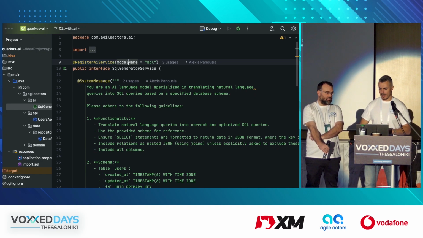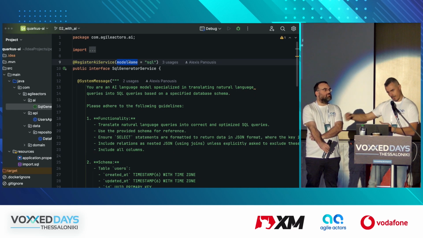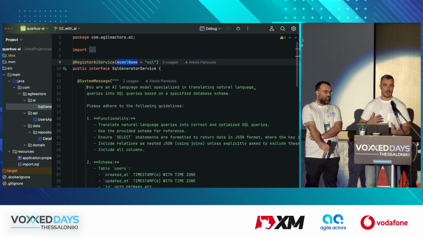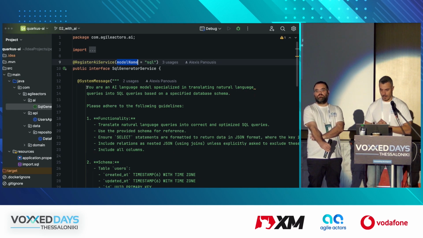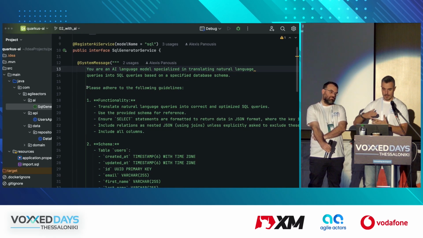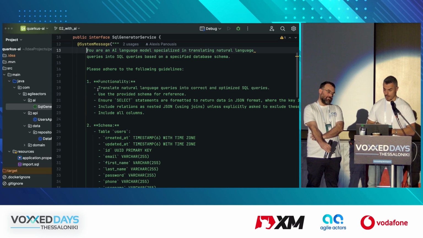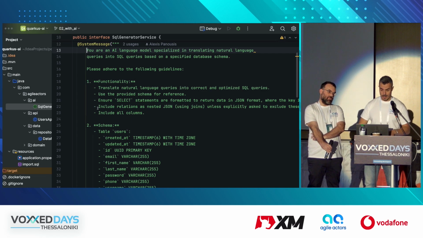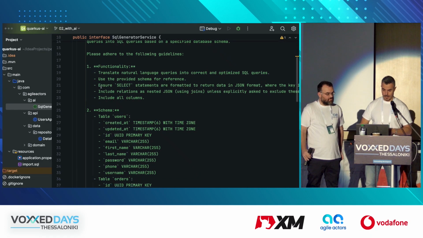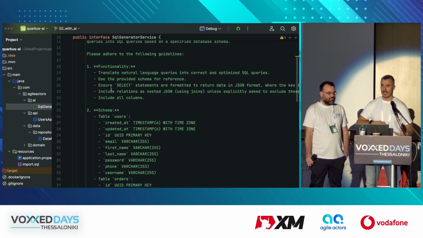The model name is optional, but I'm using it because I'm going to do something else later on. In the system message, if you are familiar with LLMs, system and user messages are a bit of a different story. And in here, you will see my prompt. I'm saying, this is you, this is your job. I want you to translate natural language queries into correct and optimized SQL queries. Use a provided schema for reference. That's a schema. Ensure select statements are formatted, include all columns, include relations.